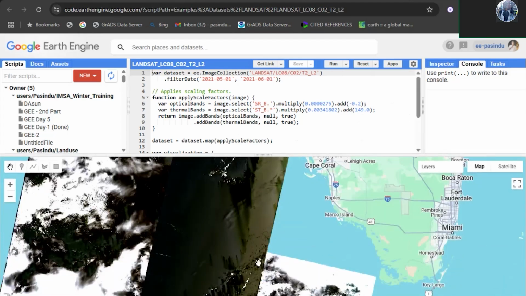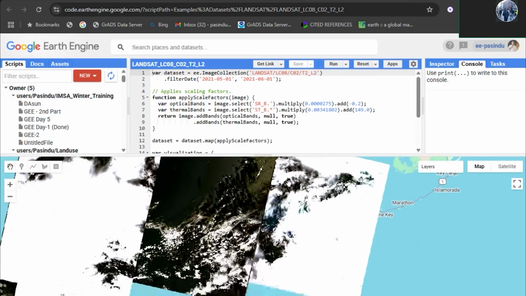Visualization area is here, where you can see whatever you have coded being visualized in this section. Let me tell you, for example, this area in Google Earth Engine will hold all the scripts that you have done, the things that you have saved.